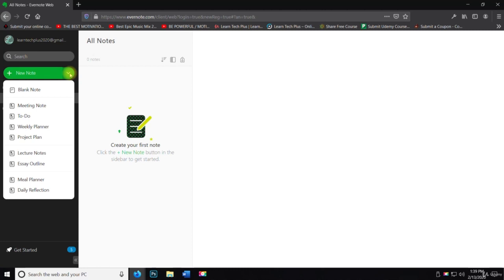So with that being said, what we're going to do is we're going to click on blank note first. But before I do that, we're going to talk about each and every one of the note options here. So your first option is blank note. The second option is meeting note, to-do note, or just to-do, weekly planner, project plan, lecture notes, essay outline, meal planner, and daily reflection. So all of these have a meaning and a purpose, and depending on what you're doing, they really work well with what you're doing, especially if you're doing work, okay? So first one I'm going to do is a blank note, okay?